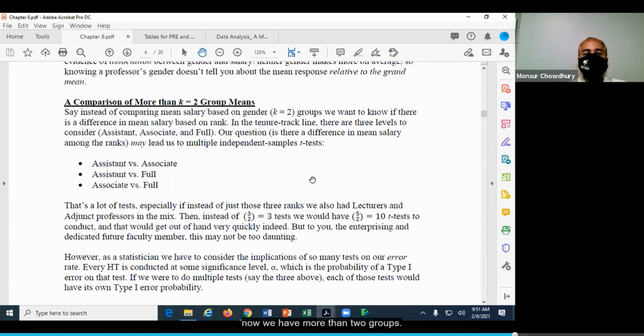Now, instead of two groups, we have more than two groups. So we can compare each level with the others. We can say associate versus full professor, or assistant versus full professor, or assistant versus associate. So we can have only three comparisons. Because we have three categories, so 3 choose 2, which is only 3 tests. Okay? Maximum we can get 3 comparisons.